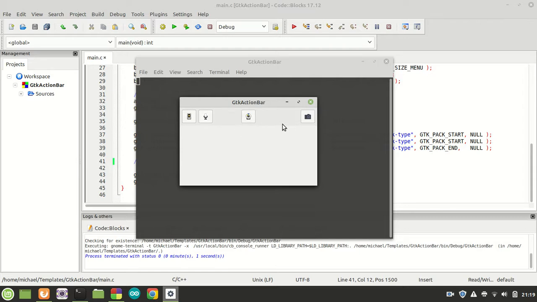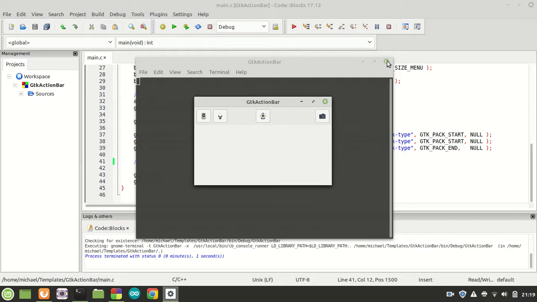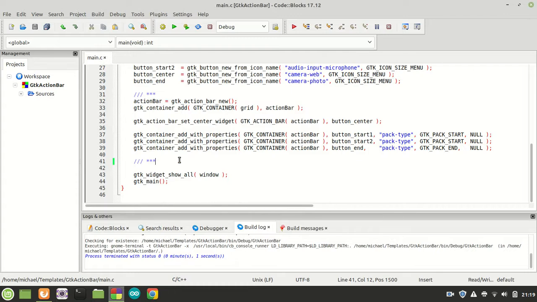In this case we have two on the left on the start packet, one in the middle, the center widget, and the last one, the camera button, which stays on the right side packet at the end. For all these buttons, of course you can use signals to catch different kinds of events which could happen. How this works, we'll see in a moment.